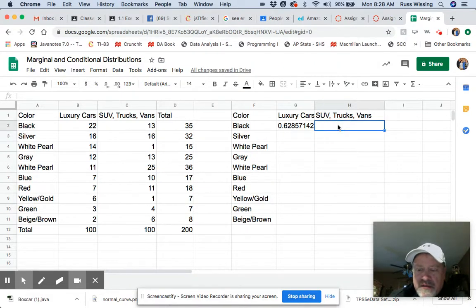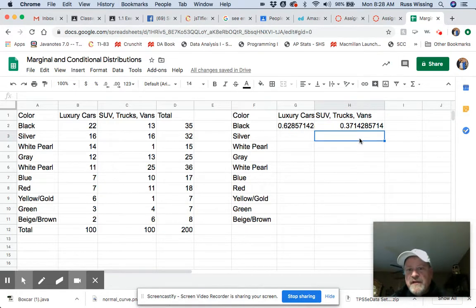So over in this one, I'm going to say 13 were SUVs divided by 35 that were black. So again, it makes sense that that would be 100% of all black cars. So 63% were luxury, 37% were SUVs. Those two would add up to 100% if I added those together. And I could do the same for all the other ones.